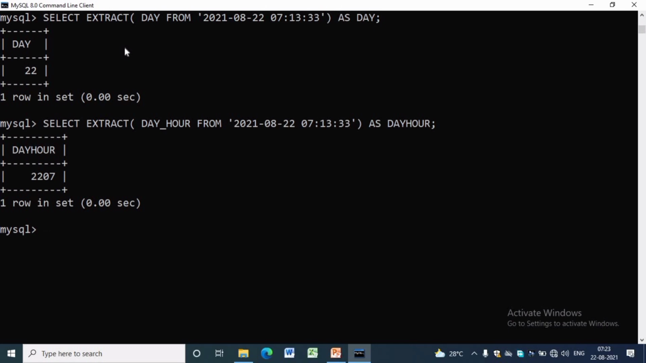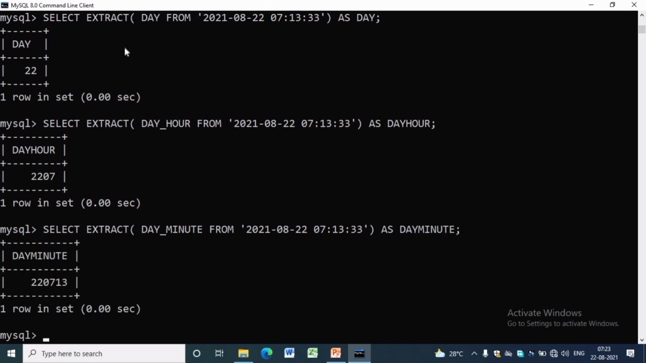To get the day and minute, we have to write SELECT EXTRACT(DAY_MINUTE FROM the date and time) as day_minute. It will give the output 220713. 22 is the day part, 07 is the hour part, and 13 is the minute part.